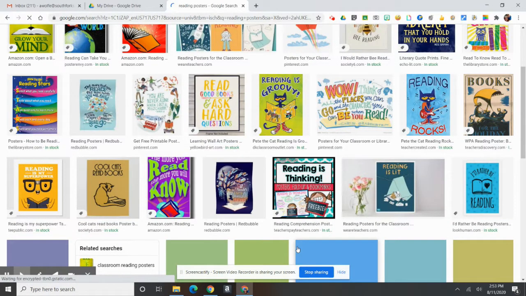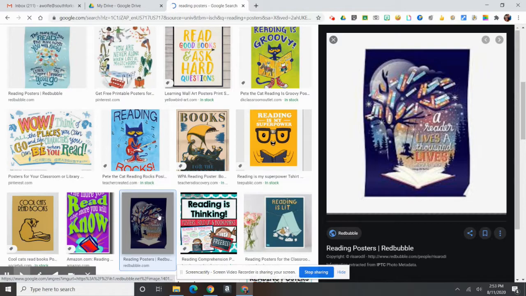Let's click on this one. When we do that, that's going to take your thumbnail and enlarge it over to the right side here. And then it's going to load so that you can see the full resolution.